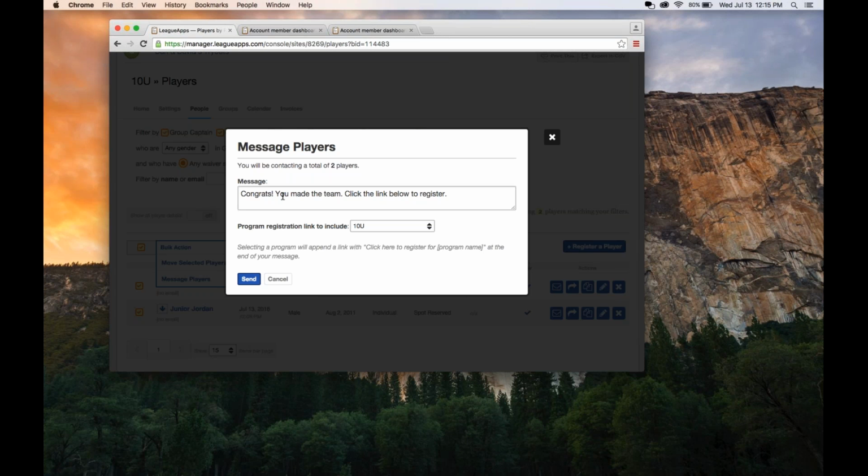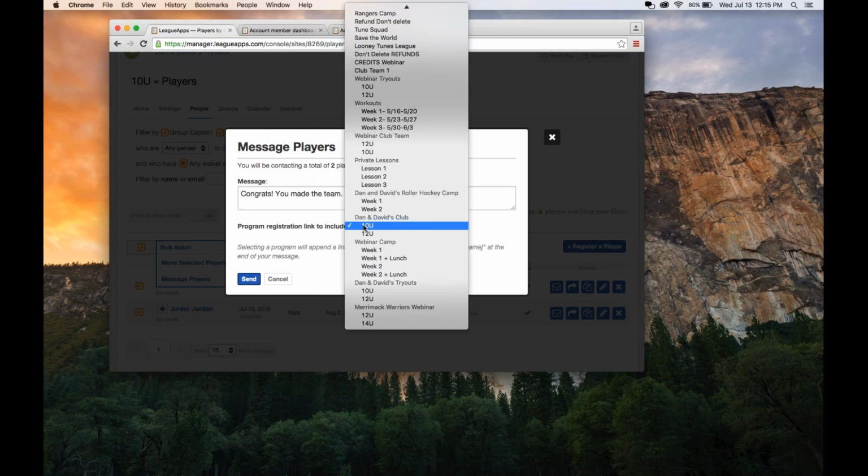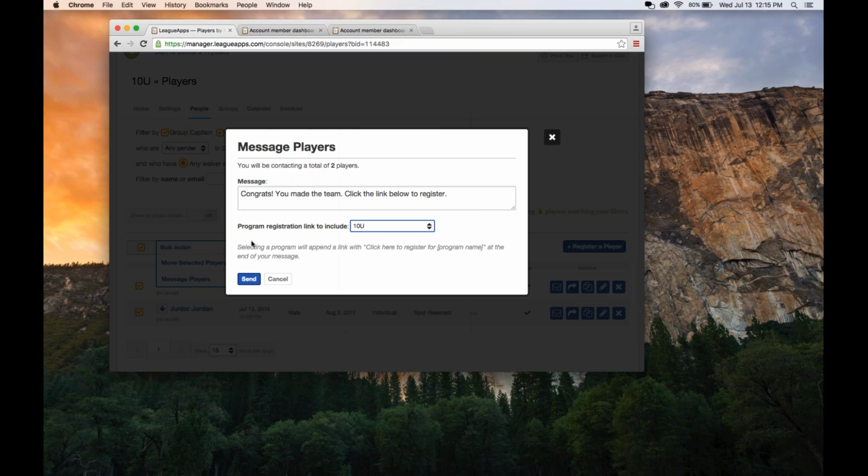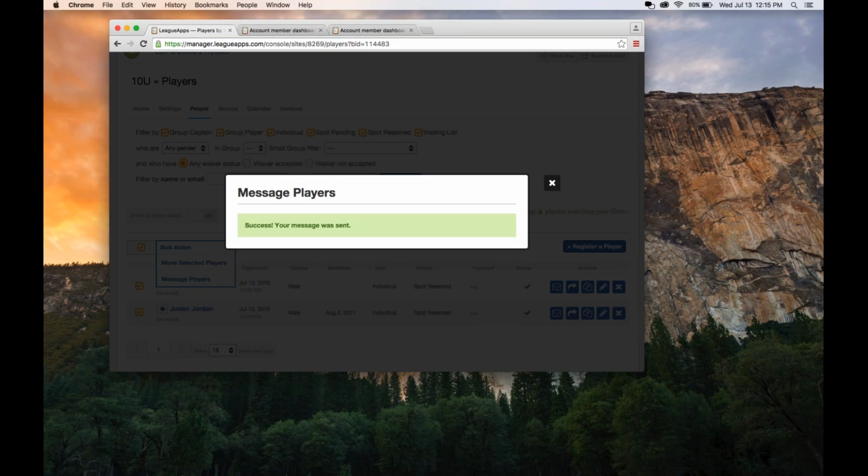So now everything is set up. We typed in a nice message. It'll tell you how many players you are contacting, and you have the registration link to the program you would like to invite them to. Now we can send it, and Dan will show you what it looks like on the parent side to sign up their kids now that they made the club team.